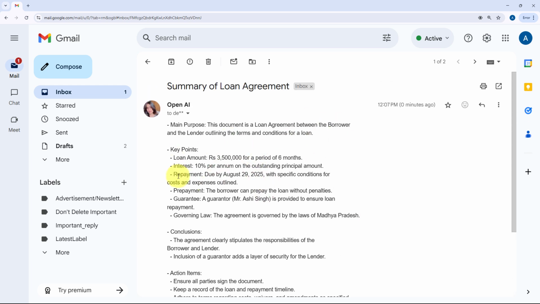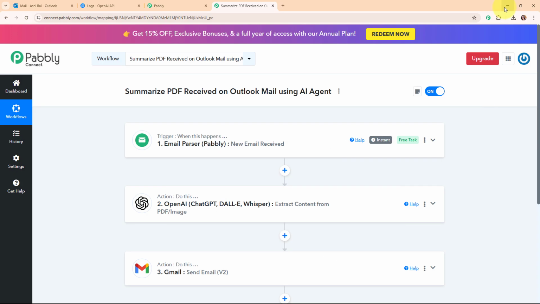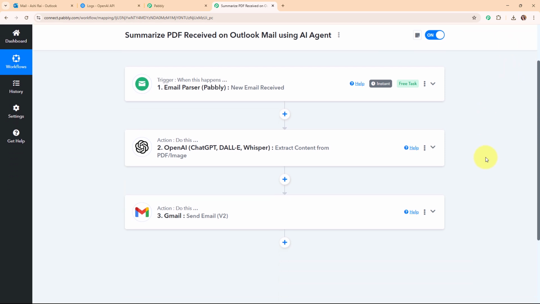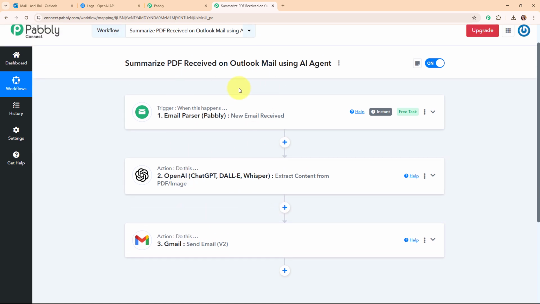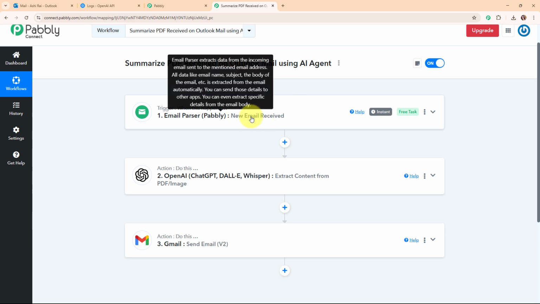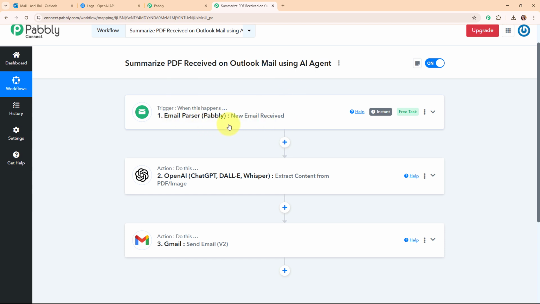Alright, so with this we have successfully set up an entire automation. Now let me summarize this whole video for you. So here we have taken our trigger as email parser by Pabbly and our action as OpenAI and Gmail, so that whenever we receive a new email on our Outlook mail, then automatically email parser by Pabbly is going to extract the email details, and after extracting the details, automatically the attachment link is going to be shared with OpenAI, and then OpenAI is going to generate the summary for that particular PDF attached, and after generating the summary, automatically that summary generated is going to be shared on my Gmail account as a new mail.